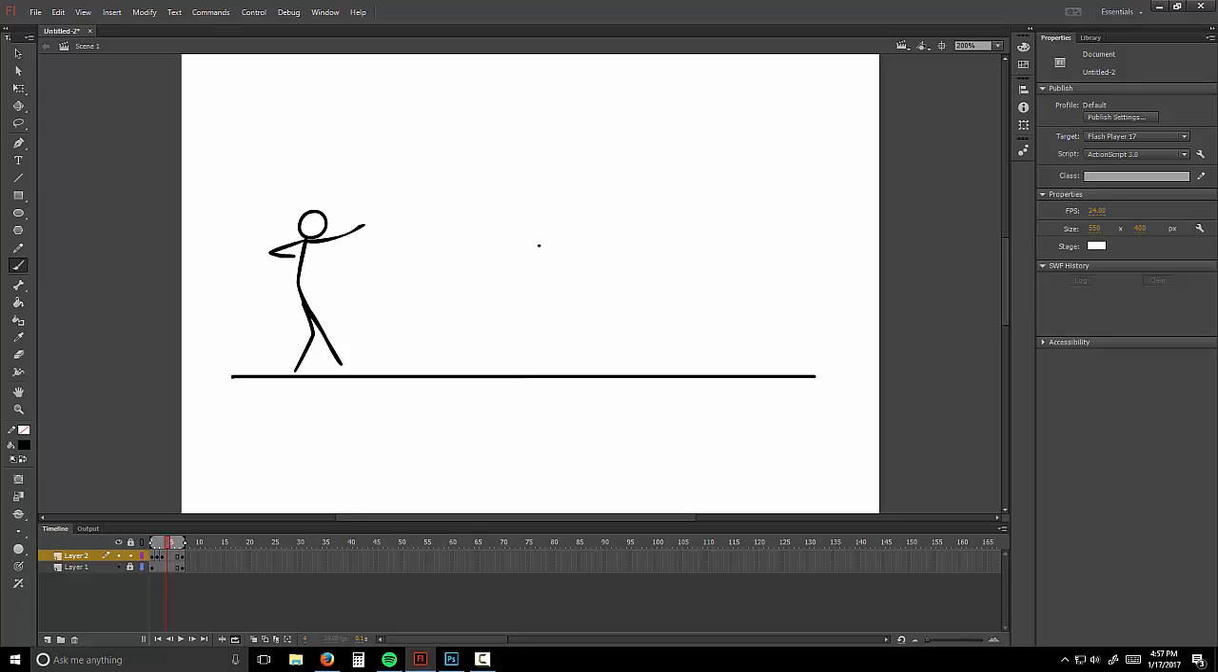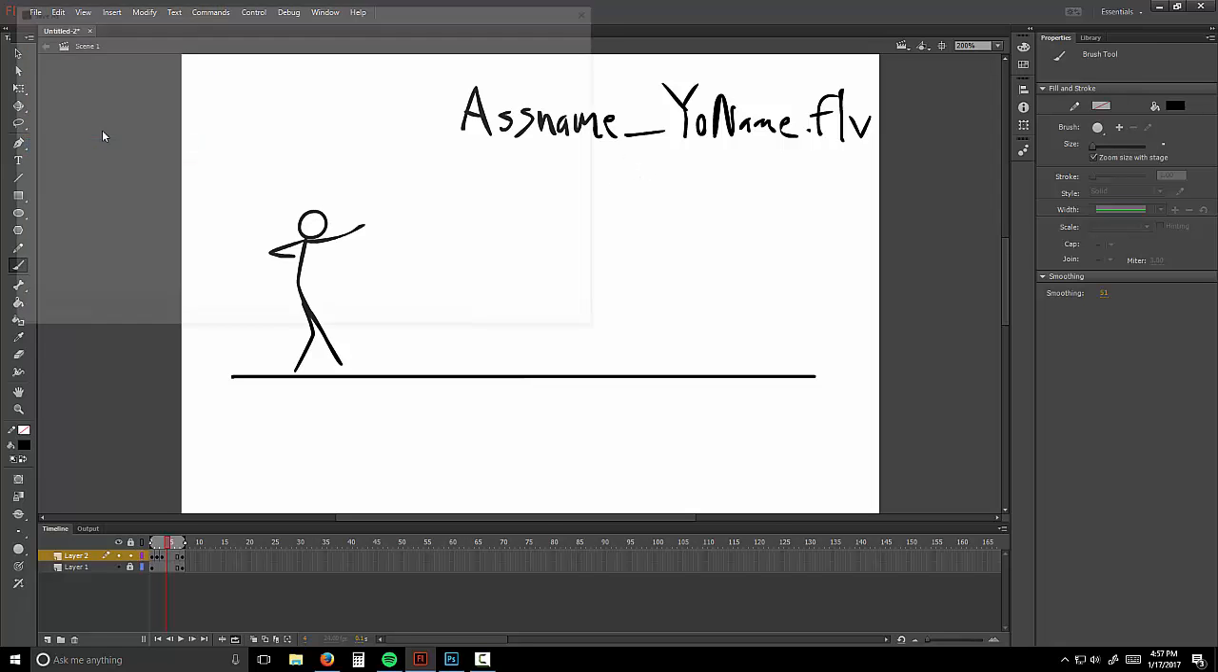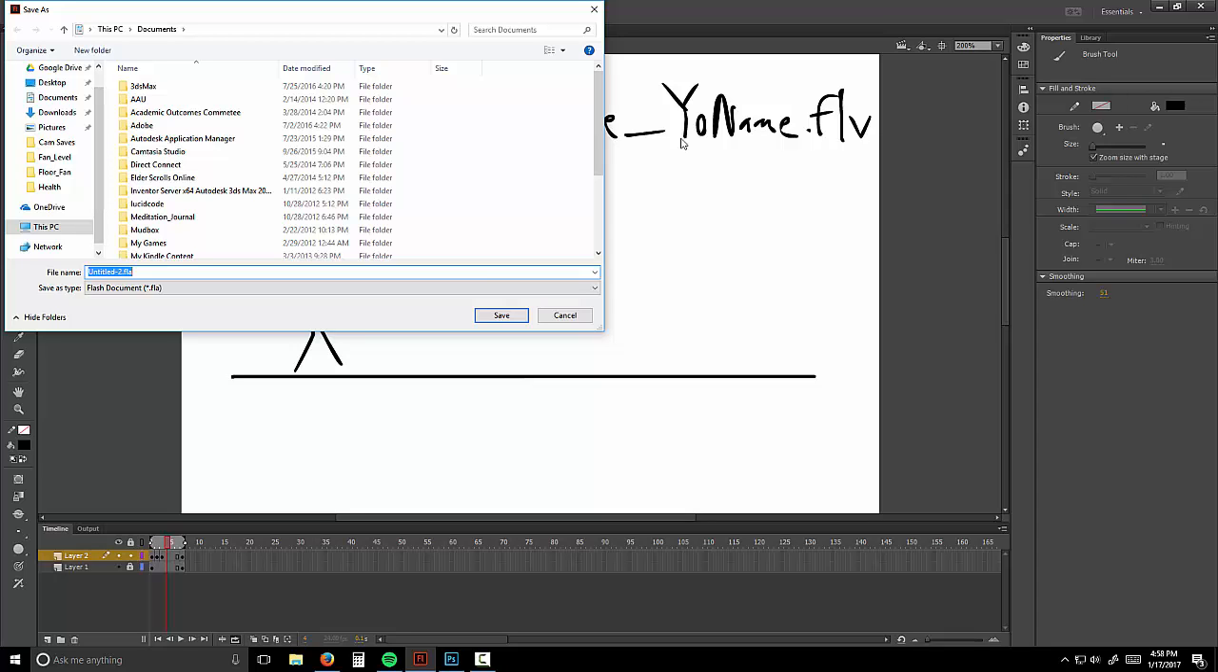And then whenever I'm done, what I want to do is I'm going to make sure that I save things in a way that I can find them. And so what I'm going to do is I'm going to have assignment name underscore my name dot FLV, or whatever the file type that you're going to save it as. Then I'm going to go File, Save As, and I'm going to make sure I name it correctly, so I'm going to say ball ease in out underscore J Shaw. And then I'm going to save this thing, FLA, hit save.